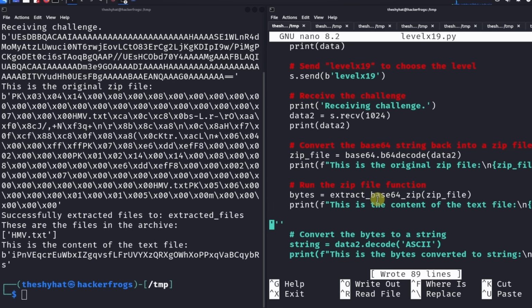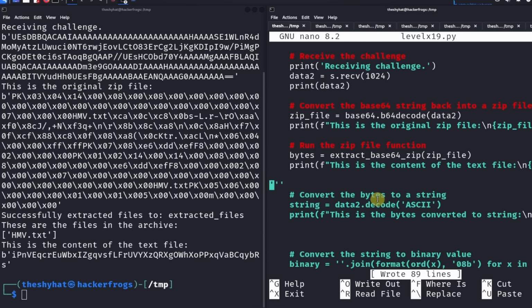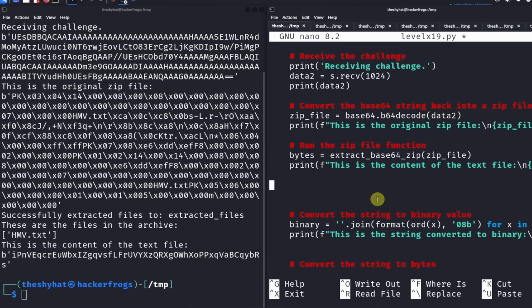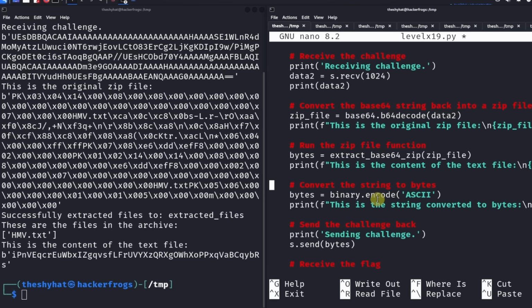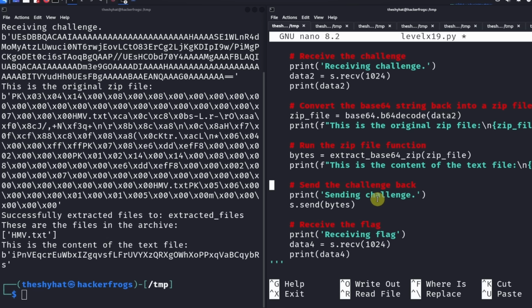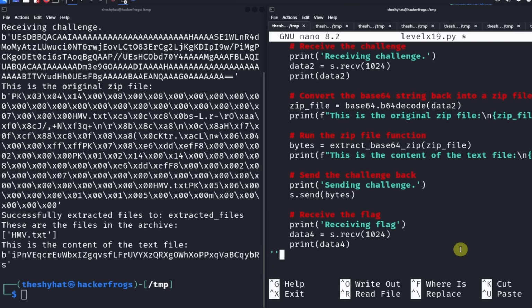So all we need to do is skip this part where we convert the bytes to a string and convert the string to a binary value, because we're not doing this. All we need to do is send the challenge back. So run the zip file function, get those bytes, send the challenge, s.send bytes, and then receive the flag. Hopefully we can finish this in the next step.